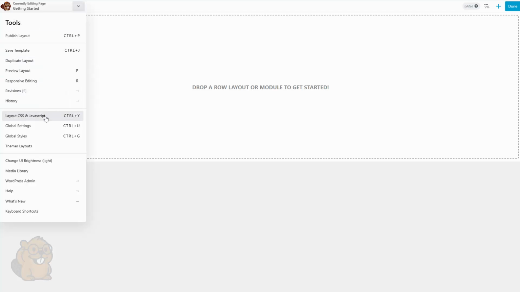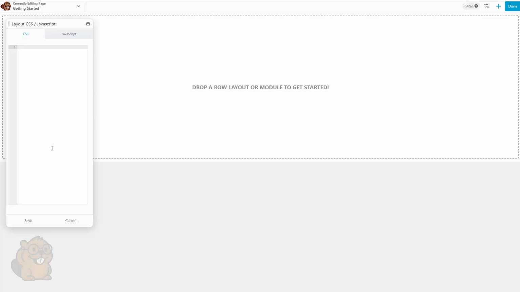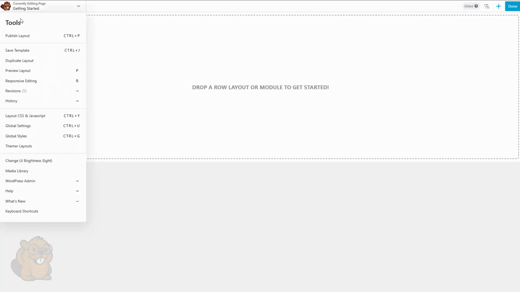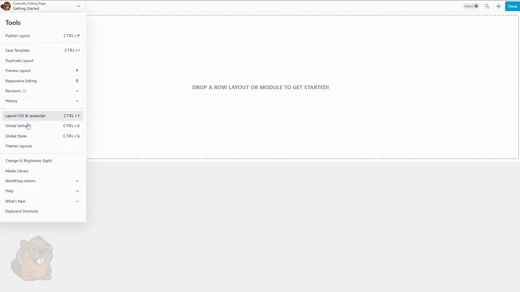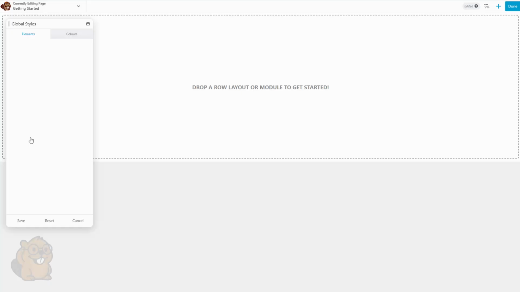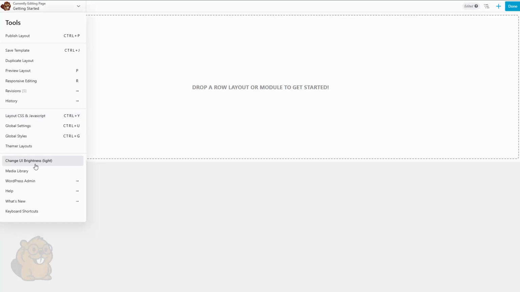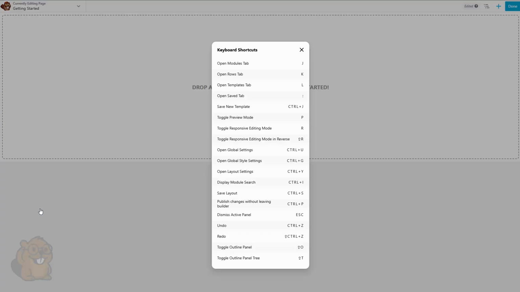Then we have Layout CSS and JavaScript, a space to add custom code directly to the current page. You'll also find Global Settings and Global Styles, which let you control site-wide layout defaults and theme settings. If you're using Beaver Themer, you'll also see access to Themer layouts here too. Further down, you'll find options for switching between light and dark mode, accessing the media library, jumping back to the WordPress admin area, viewing help resources, what's new, and the full list of keyboard shortcuts.